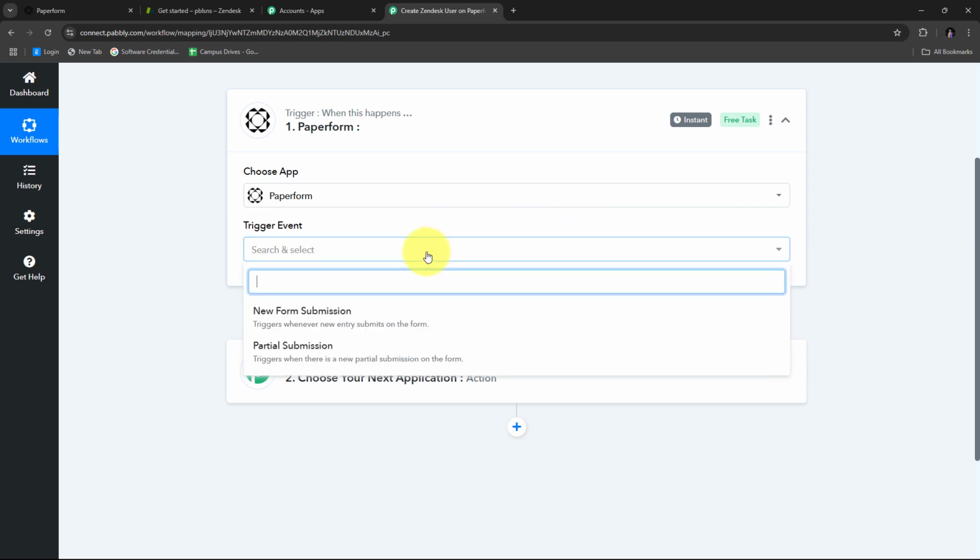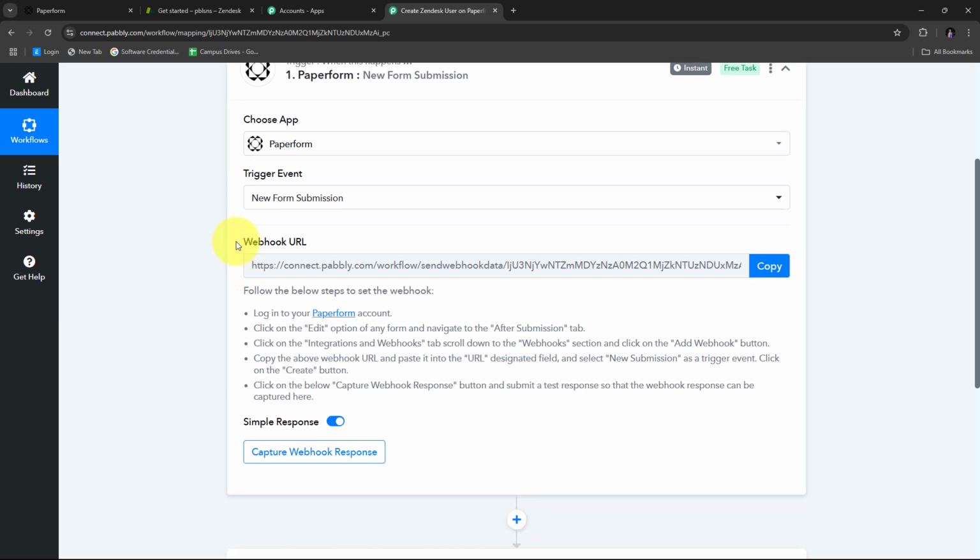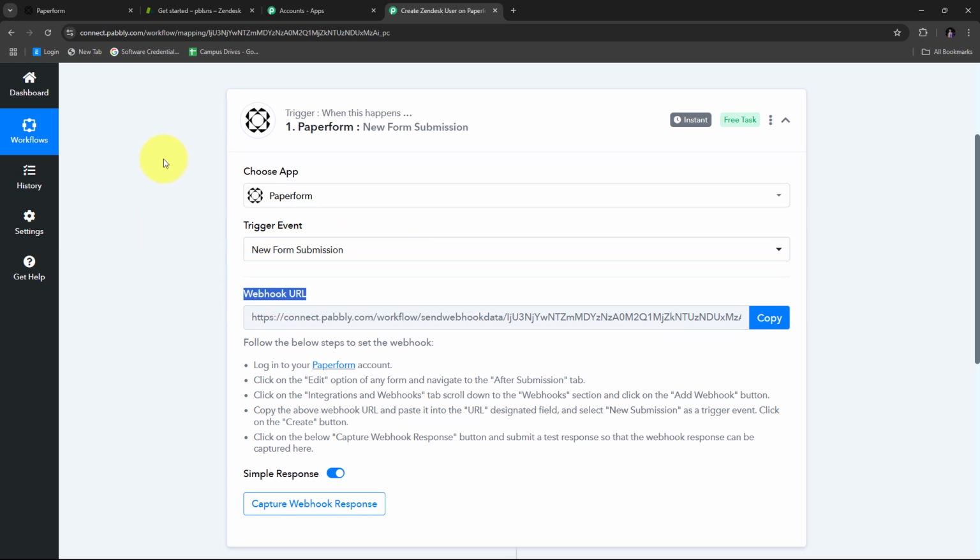So I'm going to open this tab, and new form submission is going to be my trigger event. So I'm going to select this. And now I need to connect Paperform with Pabbly Connect in my workflow. And for that, I need to use this webhook URL. So this webhook URL is going to work as a bridge between Paperform and Pabbly Connect.